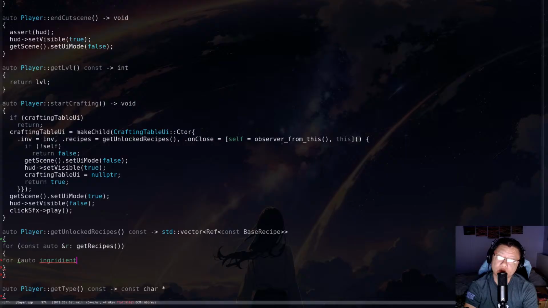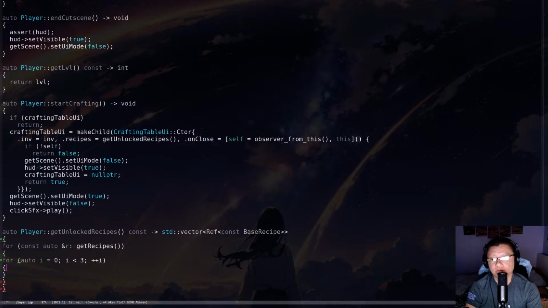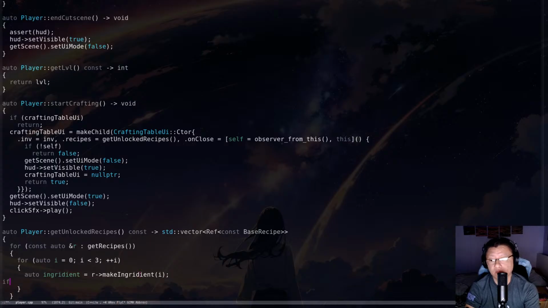How would I do that? I guess I'll do auto i equals 0, i less than 3, plus plus i, and then auto ingredient equals recipe make ingredient of i. Yeah, if not in ingredient, continue.